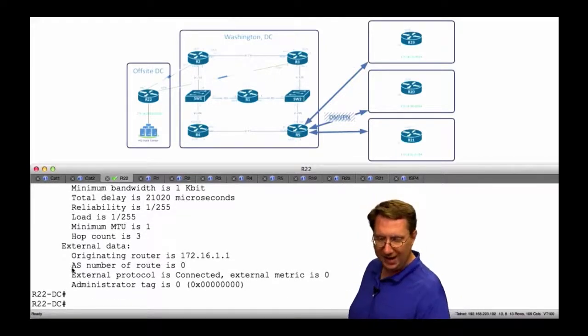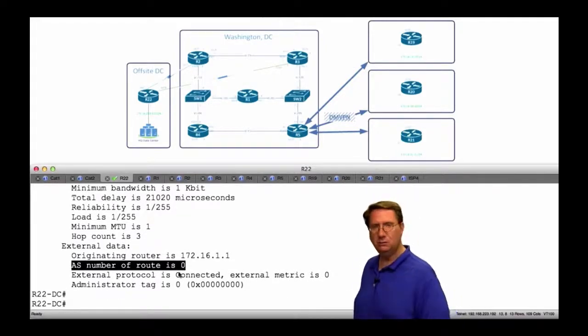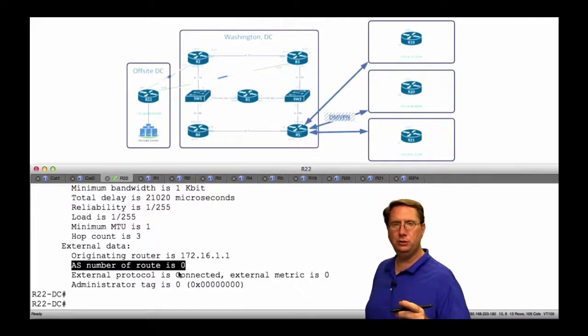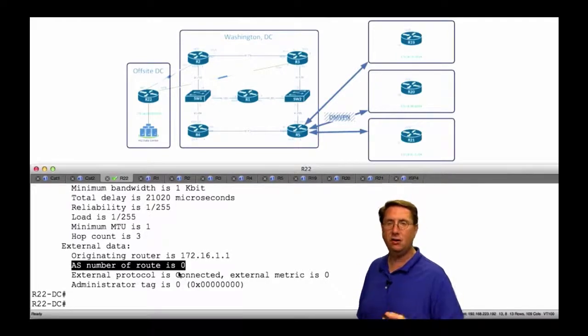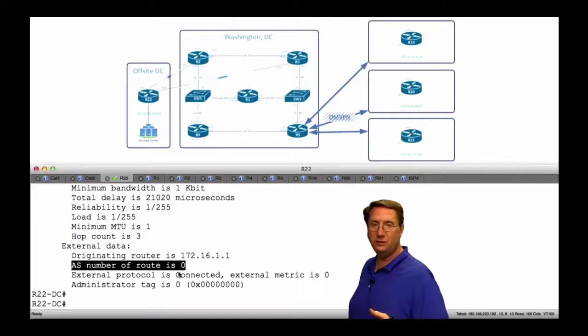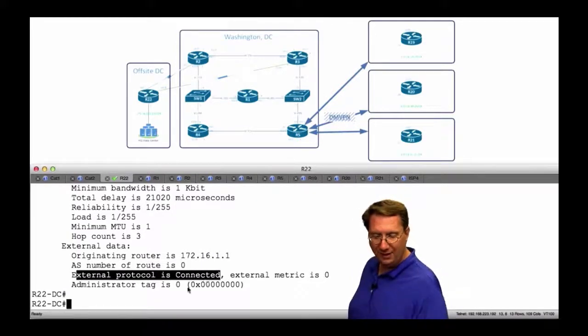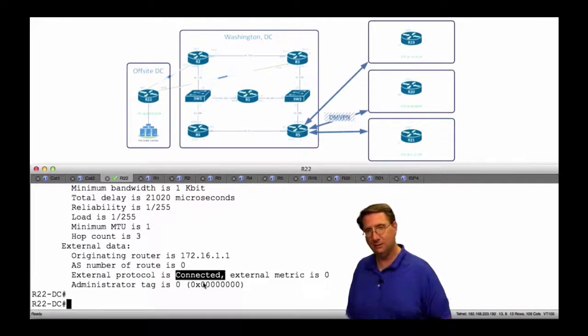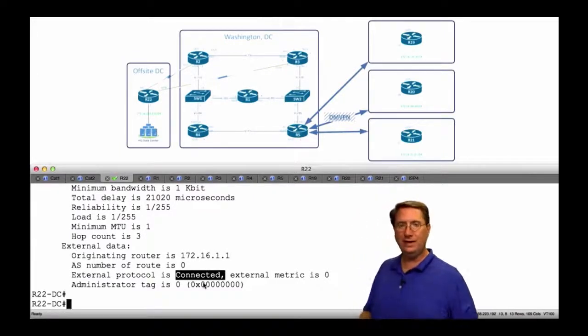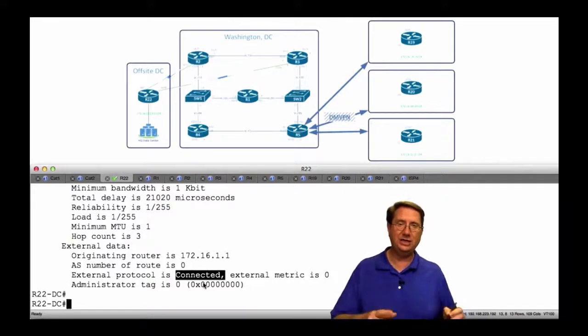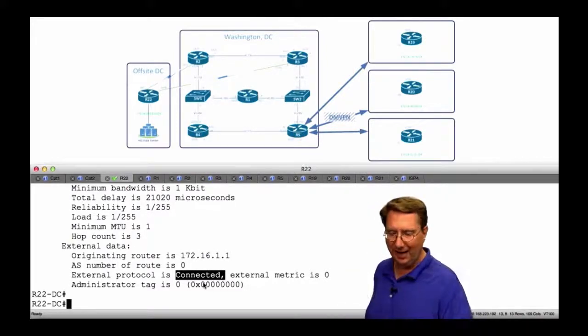Now notice it says the AS number of the route is 0. It wasn't redistributed into our system from another autonomous system. It's just a physical interface that we're redistributing. Notice that we have an external protocol, and that external protocol is connected. Now, I could have very easily redistributed this as an EIGRP prefix. In fact, let's entertain that.